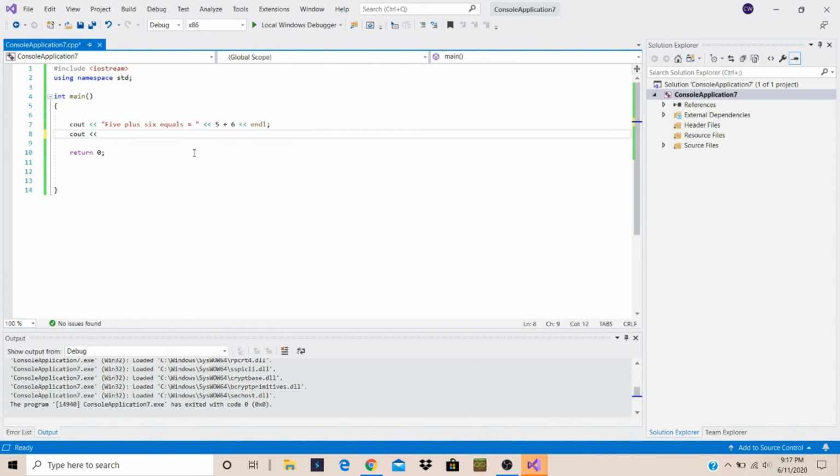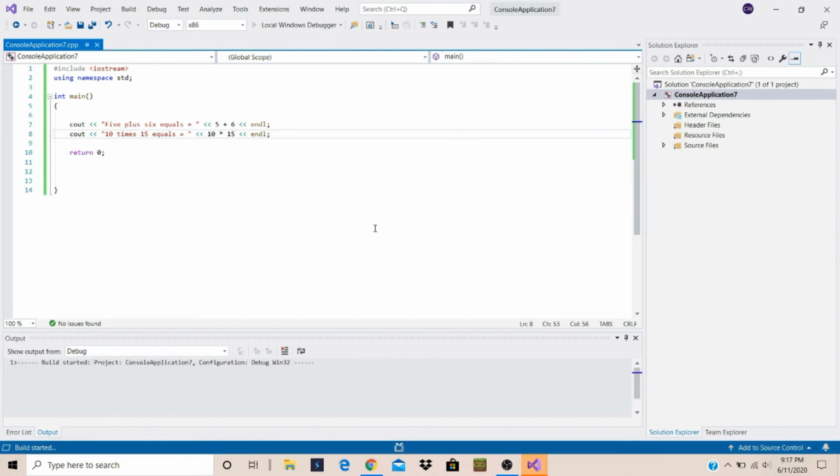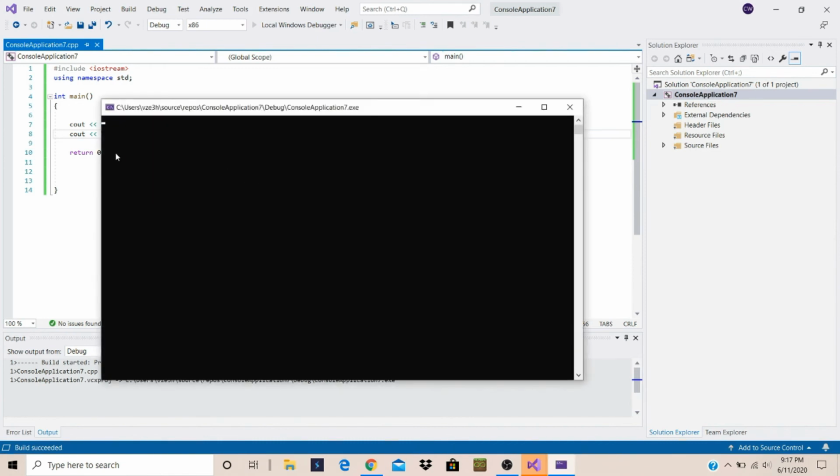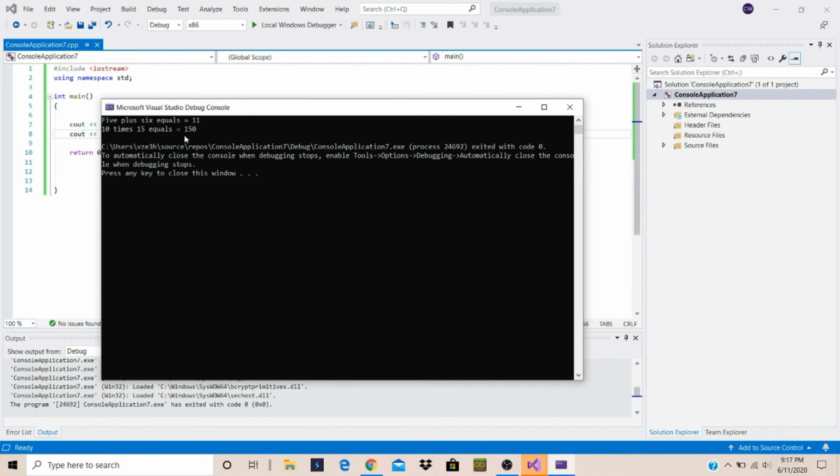Now I can do multiple lines, like 10 times 15 equals 10 star 15. Now I didn't put an X because it wouldn't work. And then I can end the line, which is like that. And then I can save that. And then it even works. 10 times 15 equals 150.